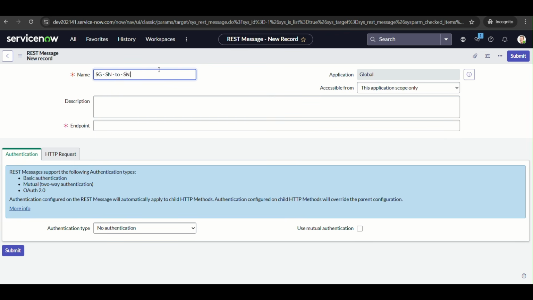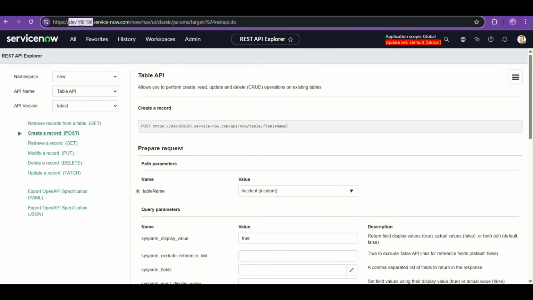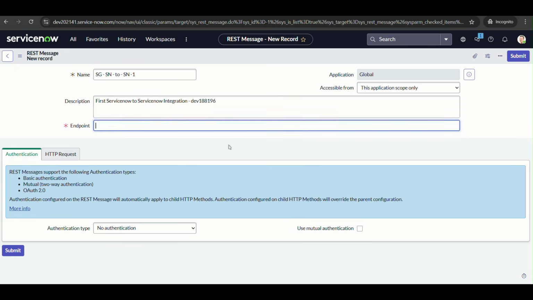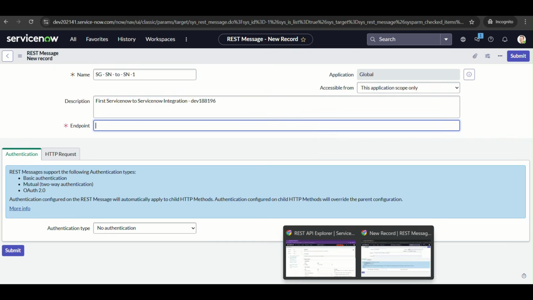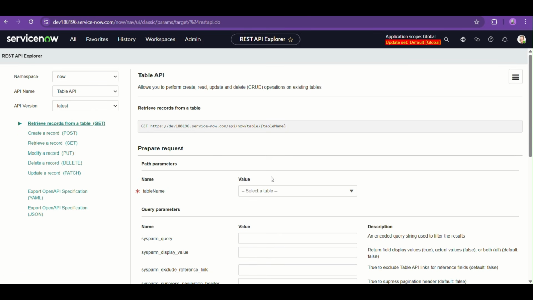I will just name it SGSN2 SN1. Now, integration, and I'll be giving it this instance's name, so that I'll be able to recognize in which instance I have done this. First of all, I will just show you the GET, which means getting the incidents from this other instance. So I'll be using retrieve records from table.